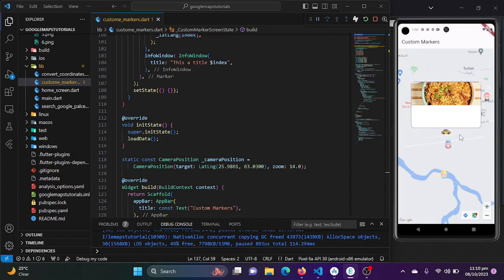And here you have it. We have successfully added custom markers and custom info windows to our Google Map in Flutter.